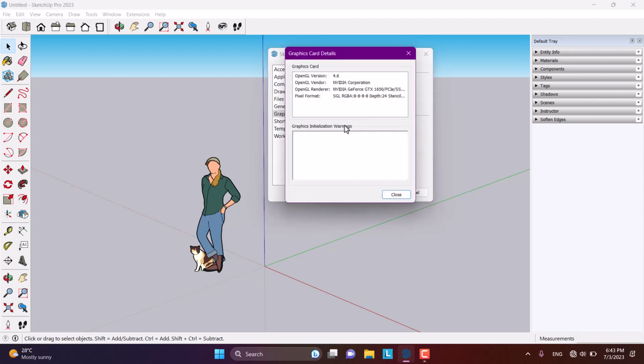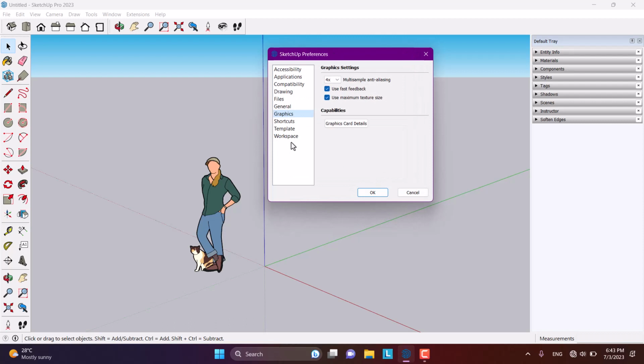You can see your graphics card details here. For example, I use an NVIDIA GeForce GTX 1650 PCIe, and it's 4 GB, and other details like that.